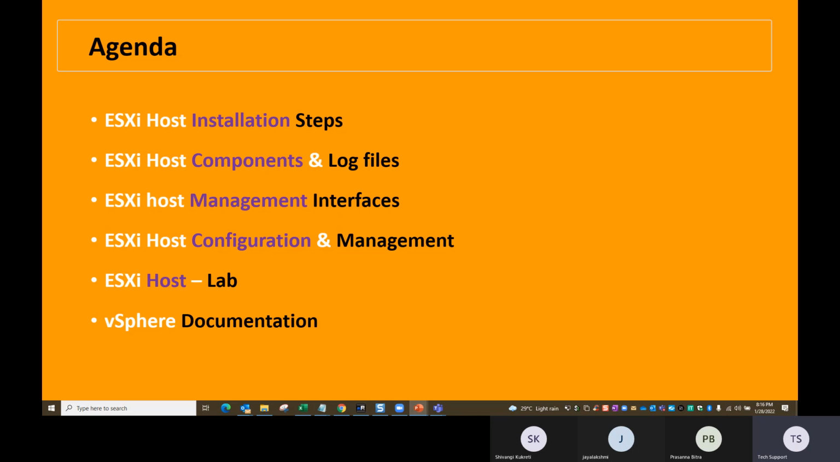And before we start the lab, I will just show you the ESX host components and ESX host log files. What are the main components? Yesterday we discussed the ESX host architecture diagram. Within the architecture diagram, we noticed a few of the components. Those components we'll discuss today. And also, before managing the ESX host, we should have an idea of ESX host log files. What are all the logs available in the ESX host? And the ESX host management interfaces.